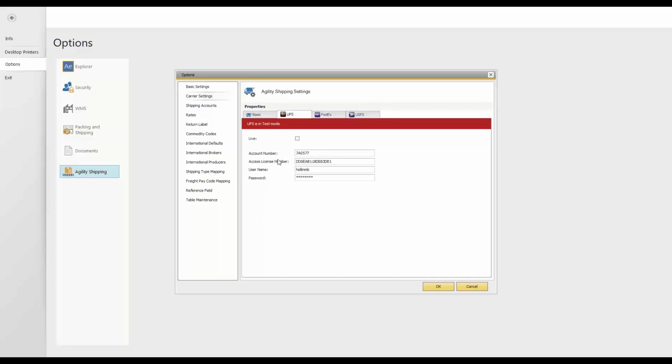And then once you have done all your testing and you're ready to go live, it's as simple as clicking this button. And now any shipments I make will actually go to their live servers and not their test servers.